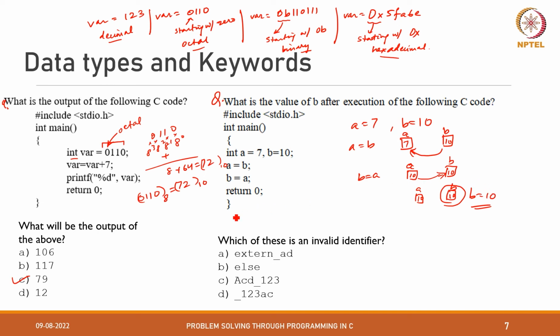Okay. So let's move to the next question. So here we are basically trying to identify which is an invalid identifier. When I say identifier, it basically means a variable name. Okay. So let's visit the first option. We have extern_AD. So extern is a keyword, but it's not just extern that we have written, we have written extern underscore AD. So it's a new variable name altogether.